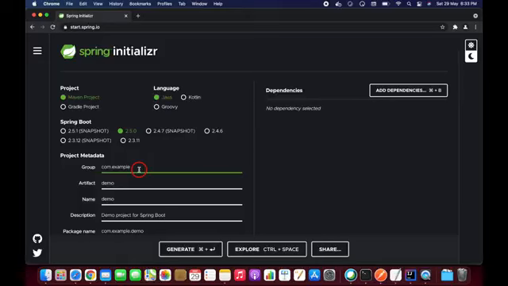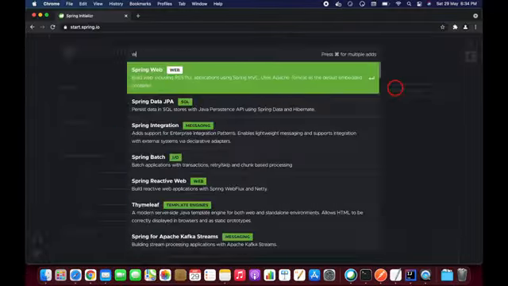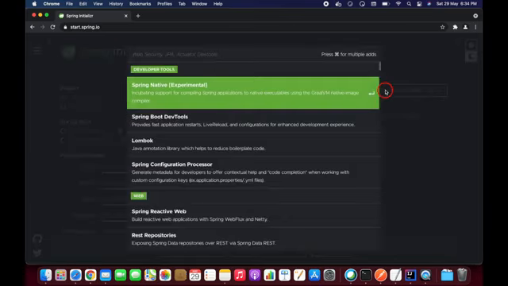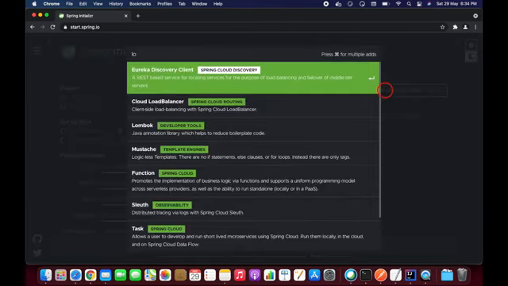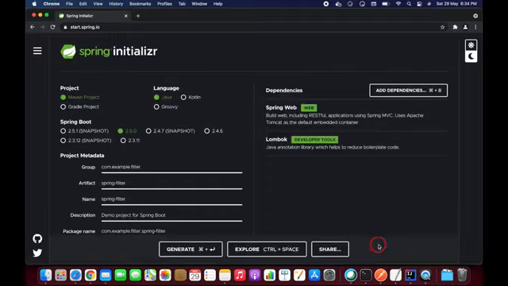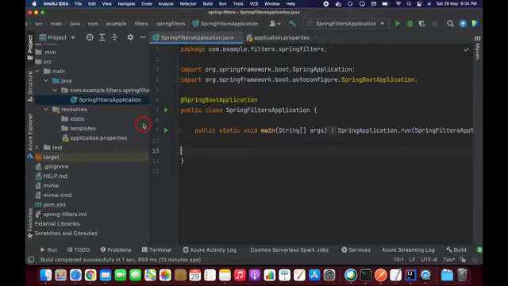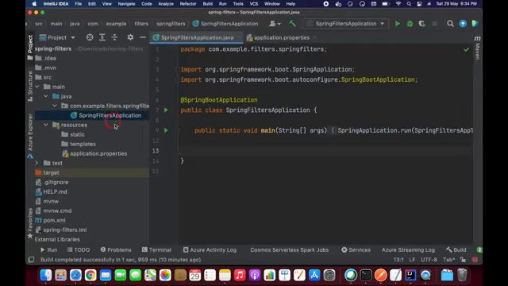Hello guys, so today I'm going to talk about how we are going to create filters in Spring Boot. To work with this, we need to create one Spring Boot project. Let's create filter as the group ID and artifact as Spring filter, and let's add a few dependencies: Spring Web and Lombok. If you want to work with Lombok, you can add Lombok here, and you can generate this project, and after that you can import it into your IDE. I already imported this project to save time.